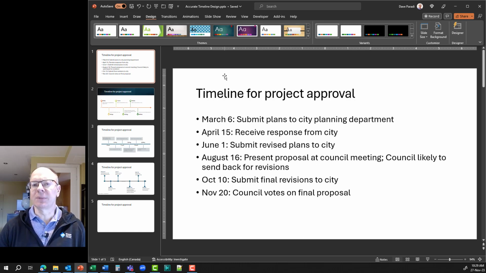This is a typical timeline text slide that I have seen very often, where somebody has typed in the dates and what event happens on each of those dates in terms of the timeline for this. In this case, it's project approval.